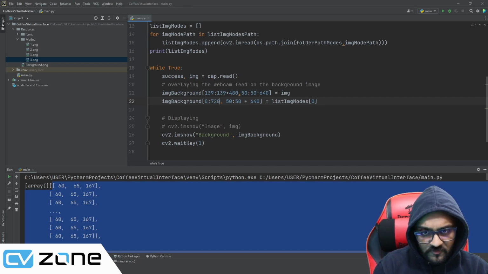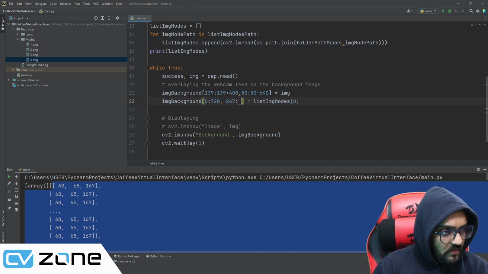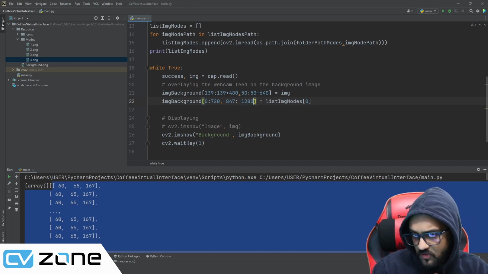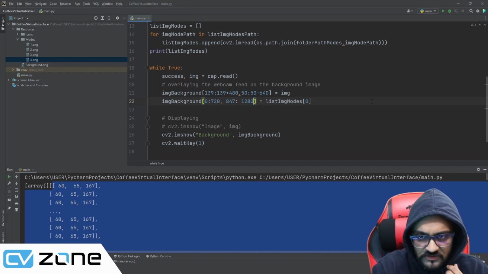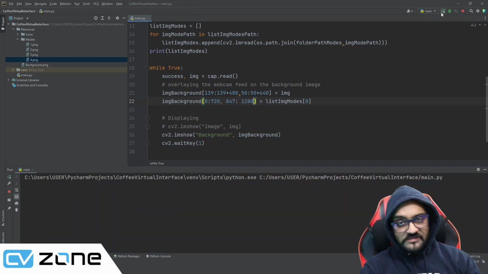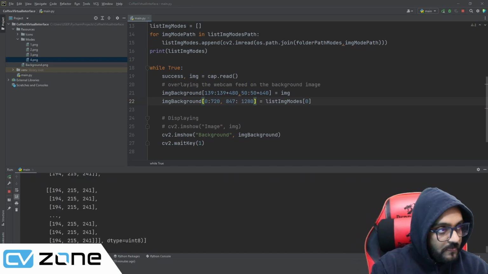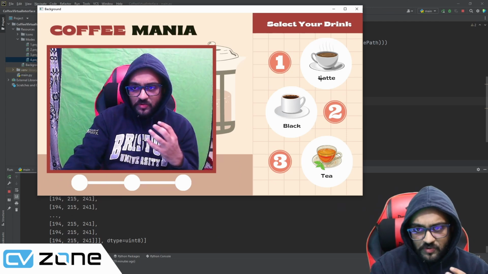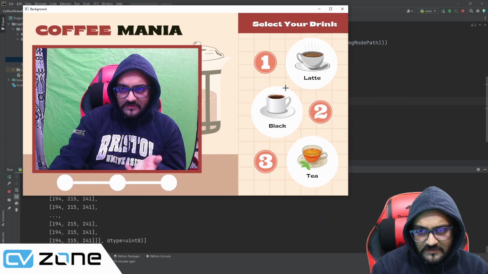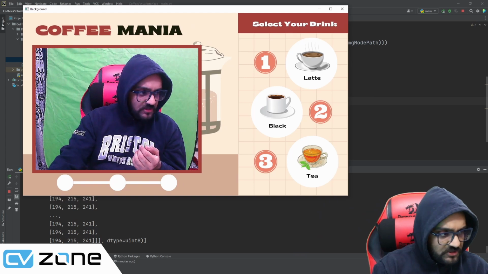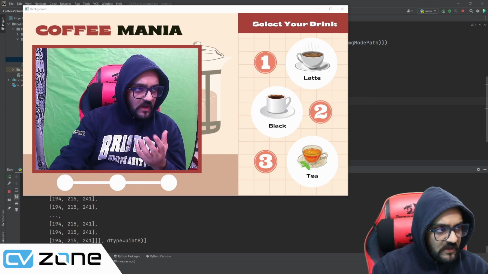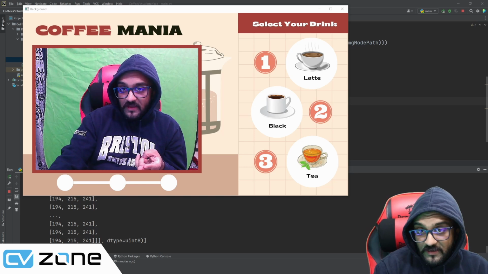And we do not have to do this. And the width is 847, and 1280. So all of this I have checked before. That's how I know this. So now let's run that and see if it works. There you go. So now you can see we have our latte, black, tea, and we have our selection. So this is basically how you can overlay our image.